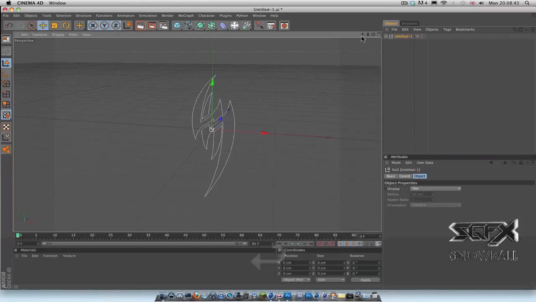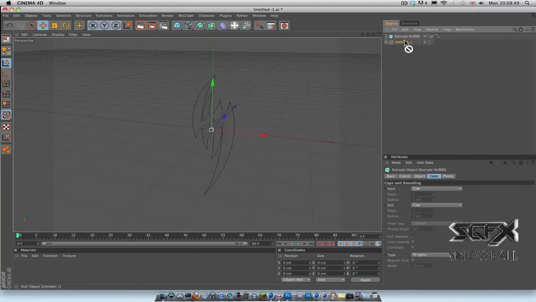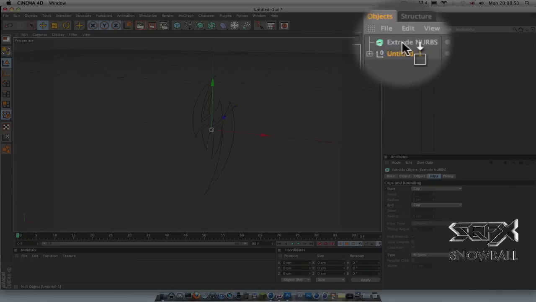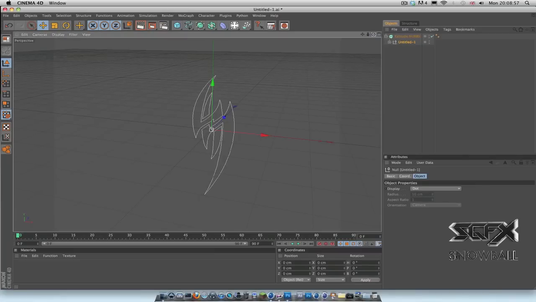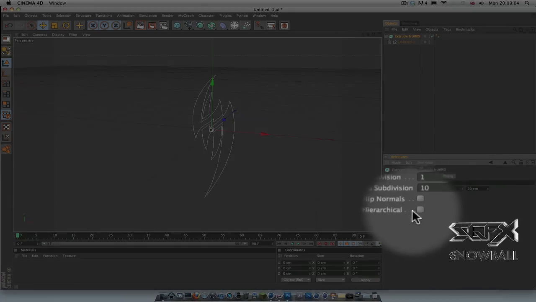So to make it 3D, all you got to do is select the extrude NURBS like so, and drag the folder, the null object, or the path so that the arrow is pointing down on the square like so. But this doesn't do anything for some reason. The way you want to go about this, go on the extrude NURBS, go to Object and make sure that this box over here is checked.